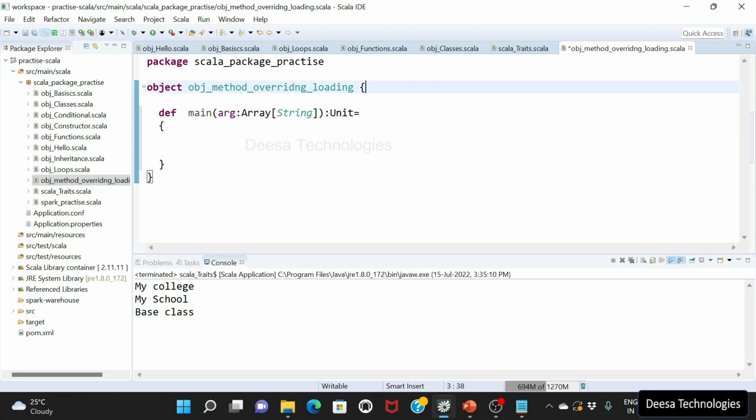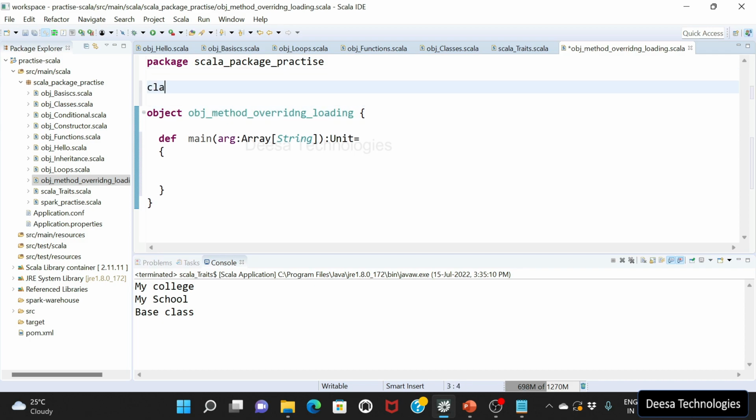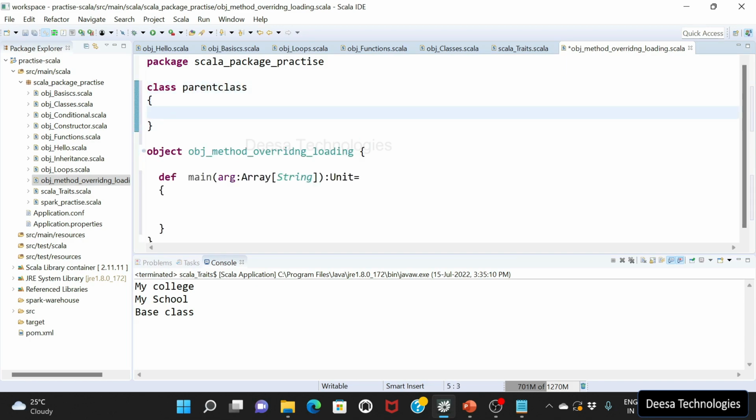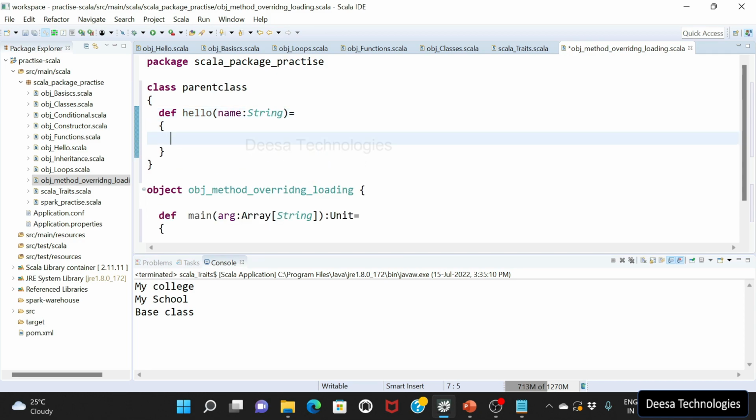So what I'll do here is, before this object, I'm going to create a class. Let me call it parent class so that we understand the concept easily. A simple method, I'm going to create a hello method. It will have one argument, and I'm going to print it. So let's say hello and then name. I'm going to pass name to this method and print hello and whatever the value of that name that is being passed. So a simple class, right?